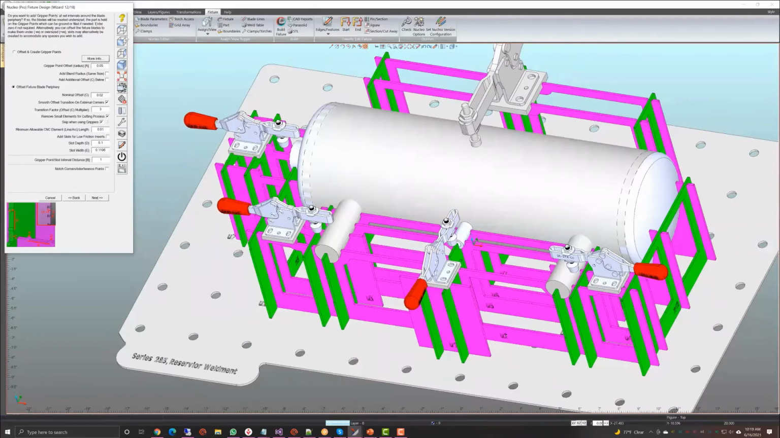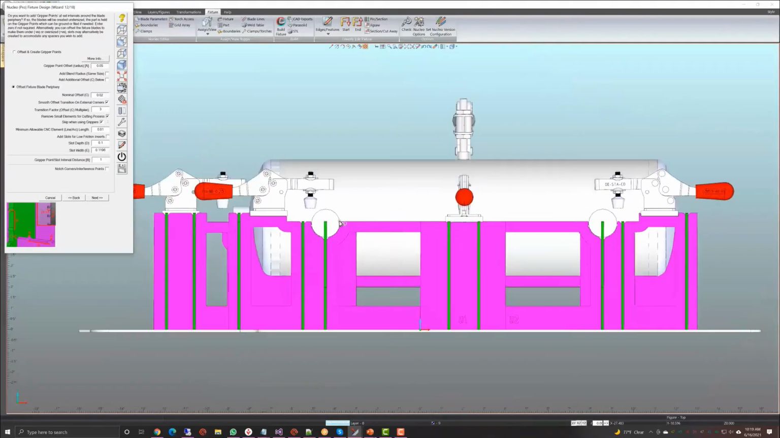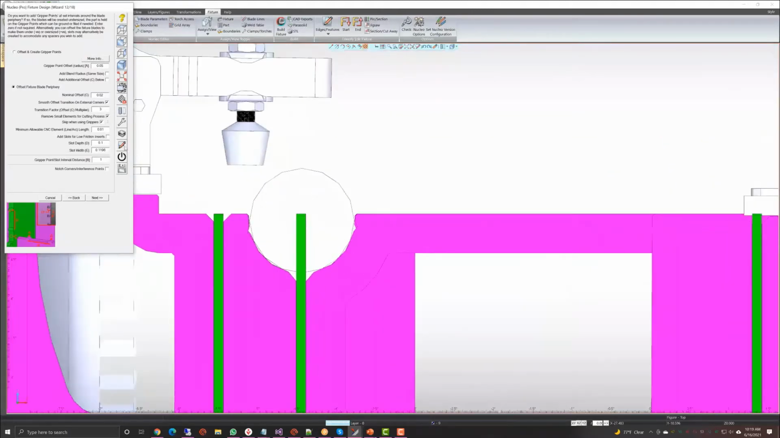This step is the offset between the part and the fixture. There will be some clearance between the part and fixture. As you can see, I'll repaint the screen. You see there's basically a small offset, which is around 20 thousandths of an inch around here.